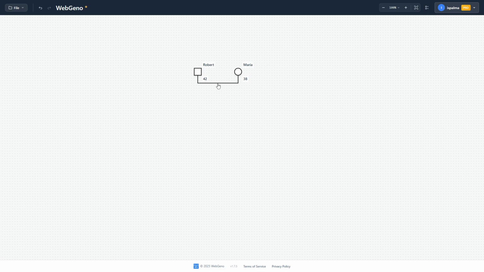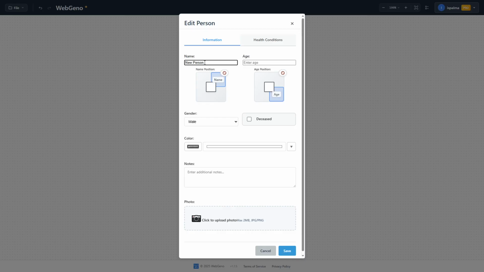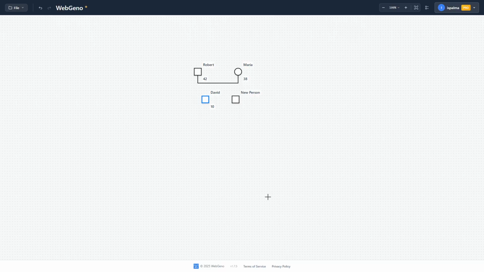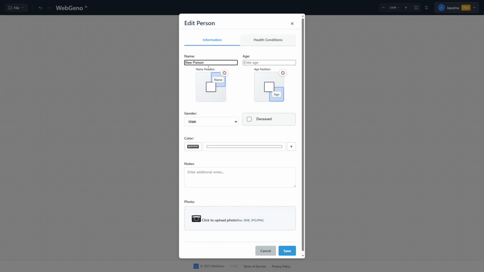You can select the connection line itself. We'll need this to define children. Let's do that now. We'll create two new elements. The first one is David. Age 10, male. We save this new element. Let's open the other element and let's introduce a daughter named Rachel. Let's make Rachel 12 years old, and let's define her gender as female.